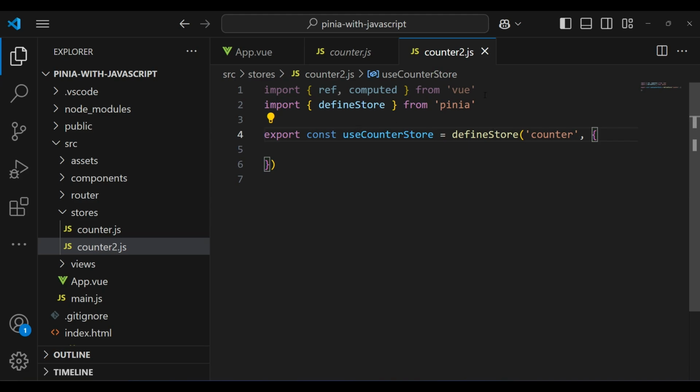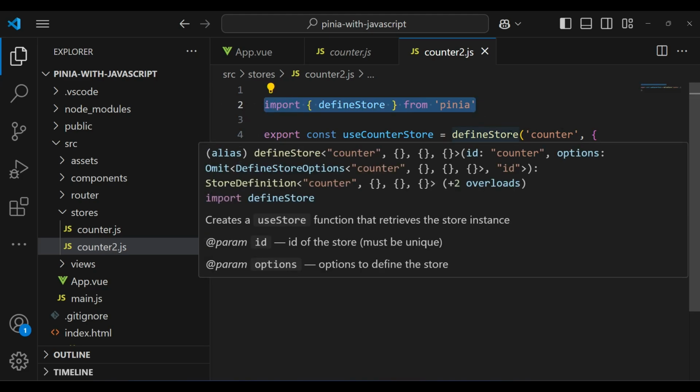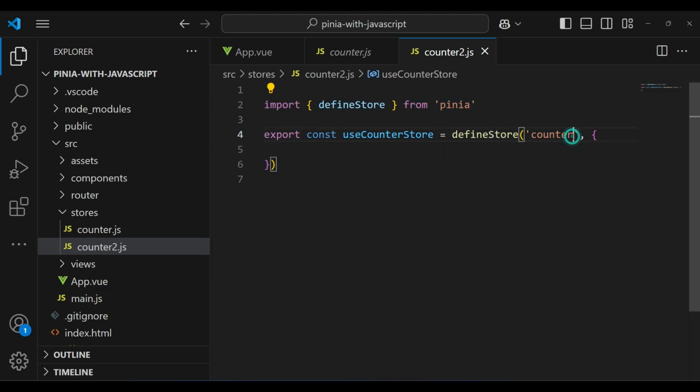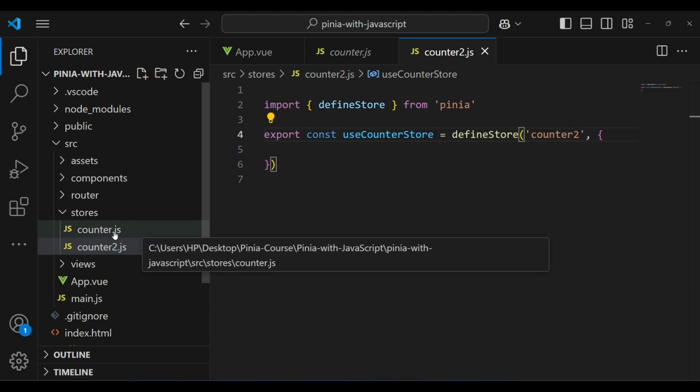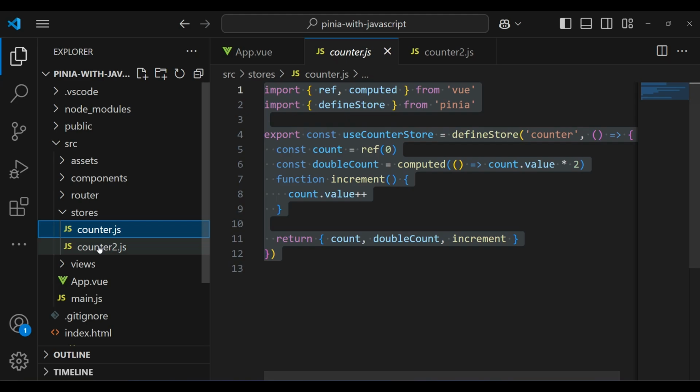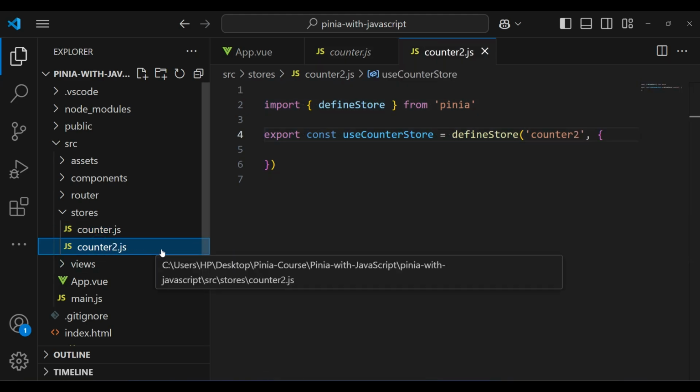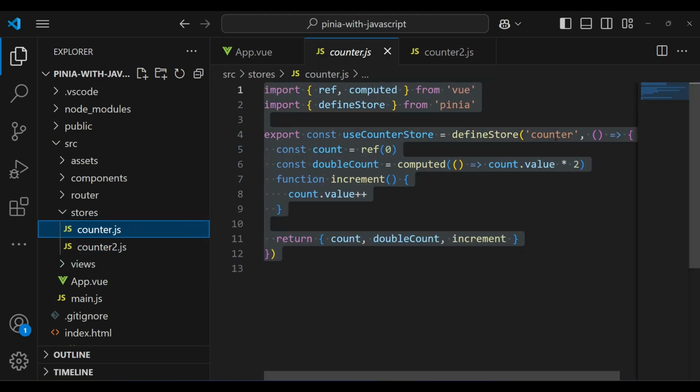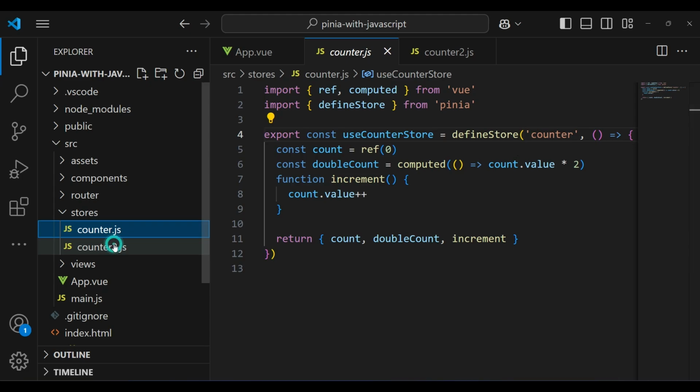You can see that in order to create a Pinia store, you have to import the defineStore function from Pinia, and then you pass it a name, and this name must be unique. And then right here I'm going to pass here two. You can see we have one Pinia store named counter, and we have another one named counter2. If we pass the same name right here, we're going to end up with an error.